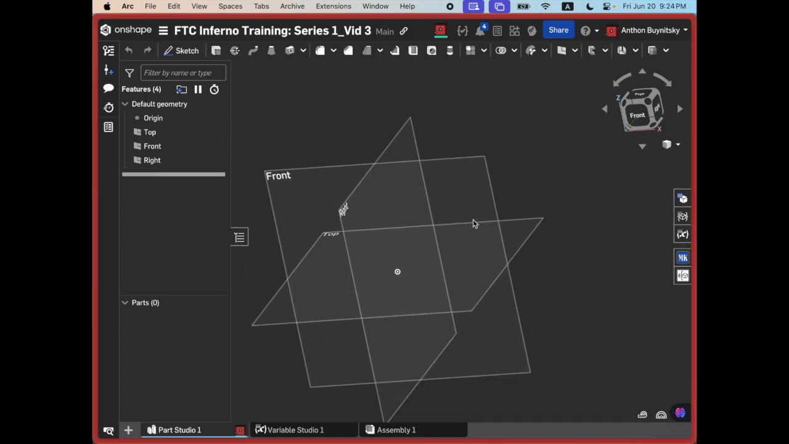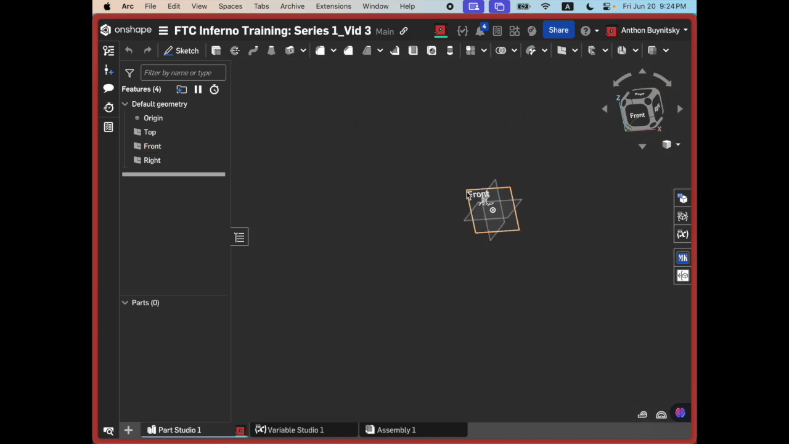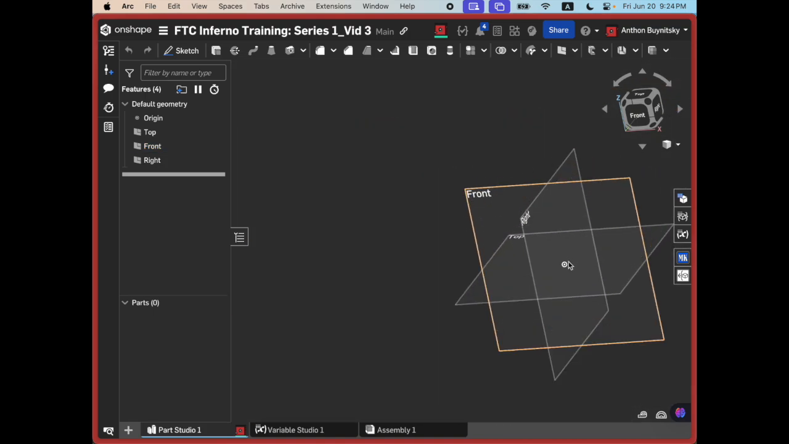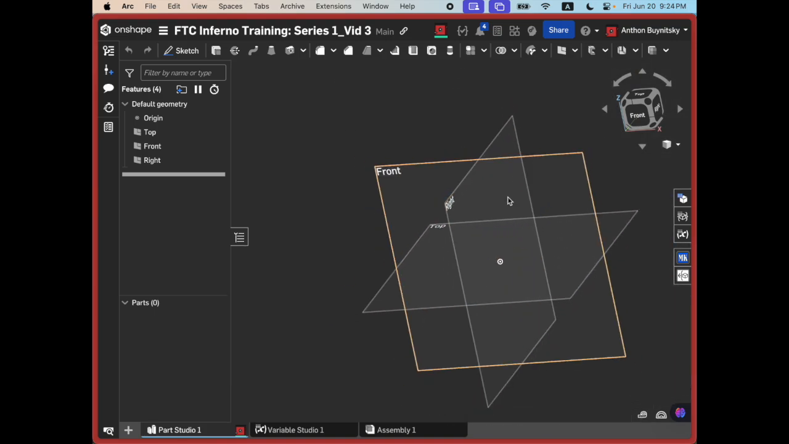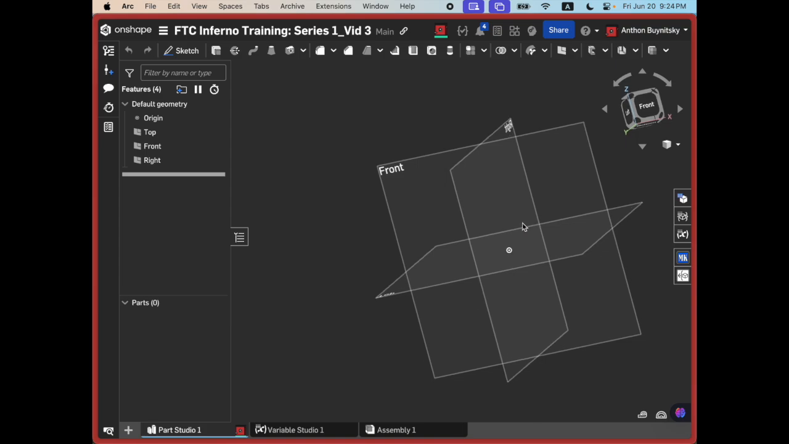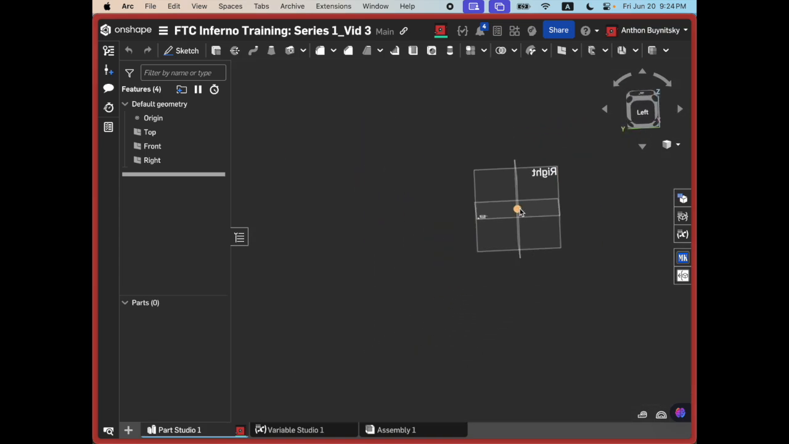With scroll, another thing is that it zooms wherever your mouse is hovering. For example, if I'm hovering over this top left corner of the front plane, this is called a plane, you can see that it zooms into that specific spot. Same with the origin. So there's pan, rotate, and zoom.